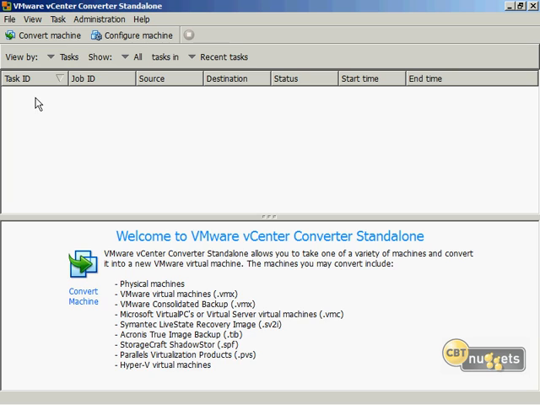Now, what's interesting, however, is that a number of different tasks, because these processes can take a very long period of time, it is entirely possible for me to set these tasks up so that they complete, and then they provide me information about the job ID and where they came from and where they went and their status and start time and end time.